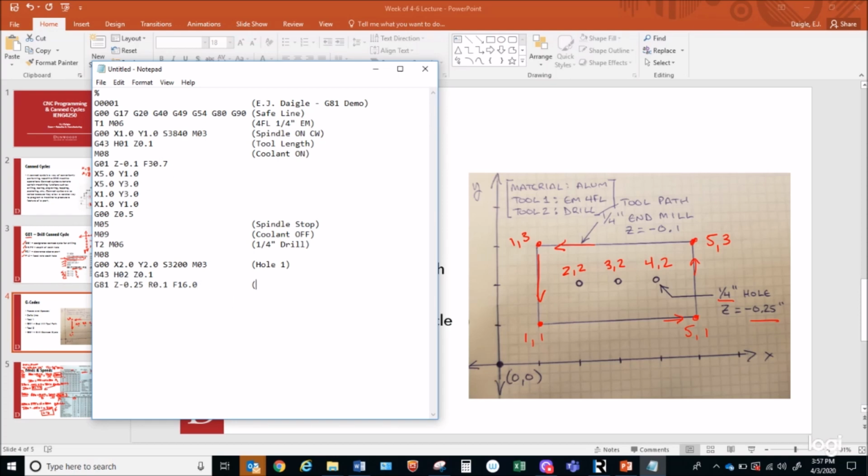So this is my G81 CanCycle. This is my canned drilling cycle. What that really means is it's a pre-built routine that you can just call. You've already called the first hole, 2,2. Now we're going to call hole number 2, and it's as simple as this. X3.0, Y2.0, X4.0, Y2.0. And just like that, you've drilled 3 holes.